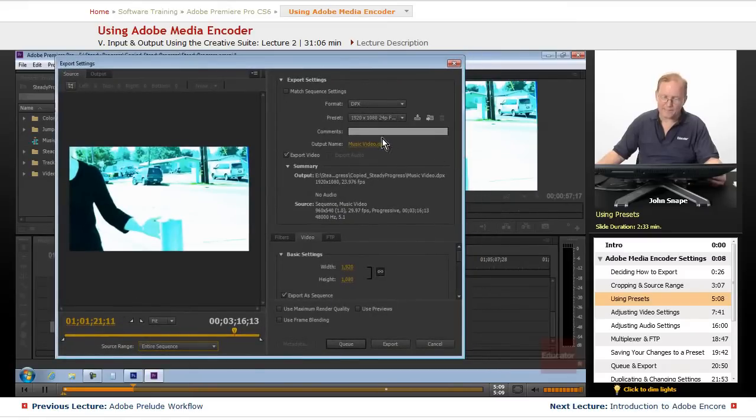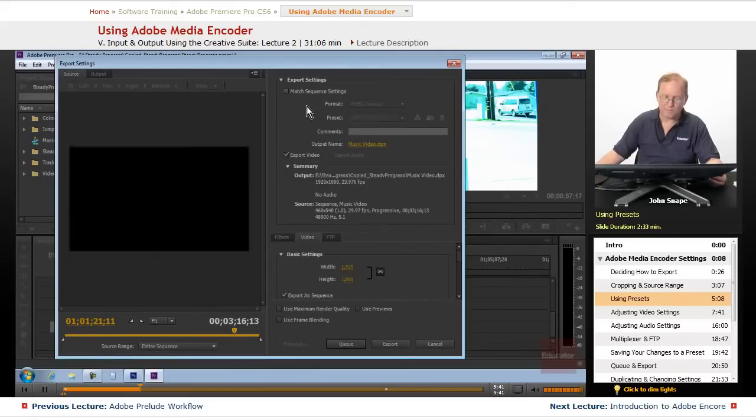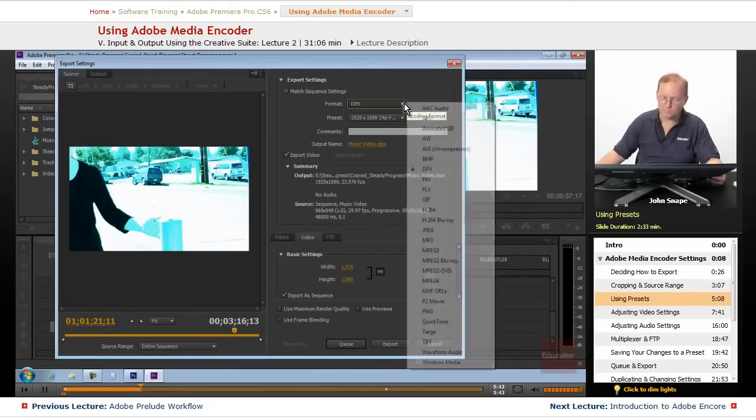And then on the right-hand side, we have our settings for export. And you'll notice that when I showed you the master output settings, the DPX, it defaulted to that because that was the last thing that we chose. So if you want to reset this pretty quick, you just hit the Match Sequence Settings and it will match exactly what you have in your source and it'll output to the same format. But we don't want to do that because we want to set our own.